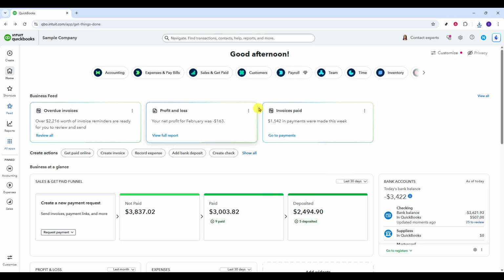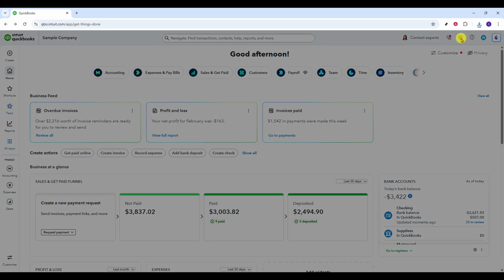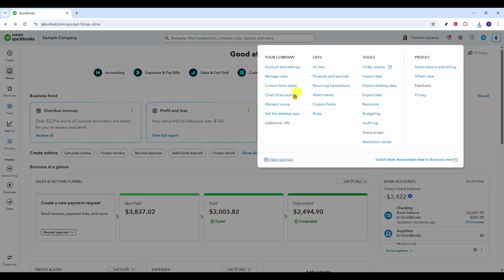Look toward the top right of the screen for the Settings option. It typically appears as a small gear icon and gives you access to many of the tools you'll use to set up your company. When you see it, select it to open the menu. If your screen looks slightly different, that's okay. Layouts can vary by region and user permissions, but the Settings menu will still be in the upper right area.